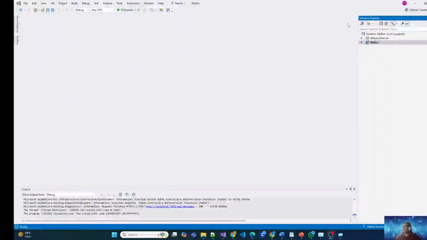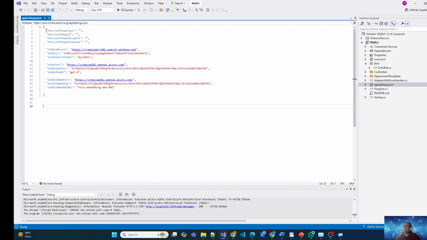I'm in my Visual Studio. So now what I'm going to do is that in my bot project, I click on app settings. Here, as you see, you have this Microsoft app type, app ID, password, and tenant ID. So this needs to be filled.